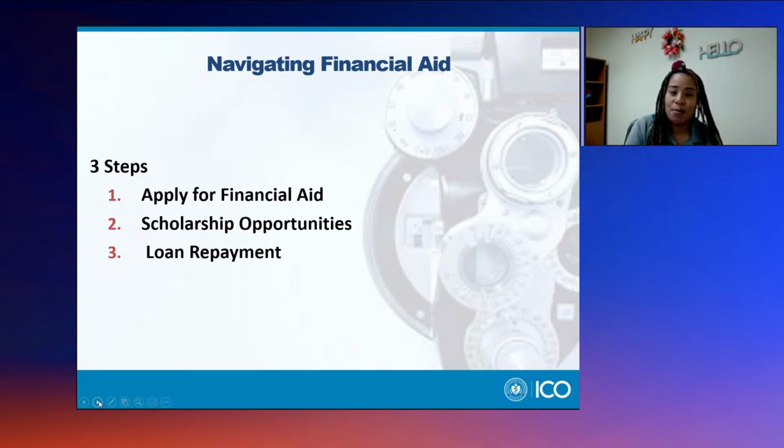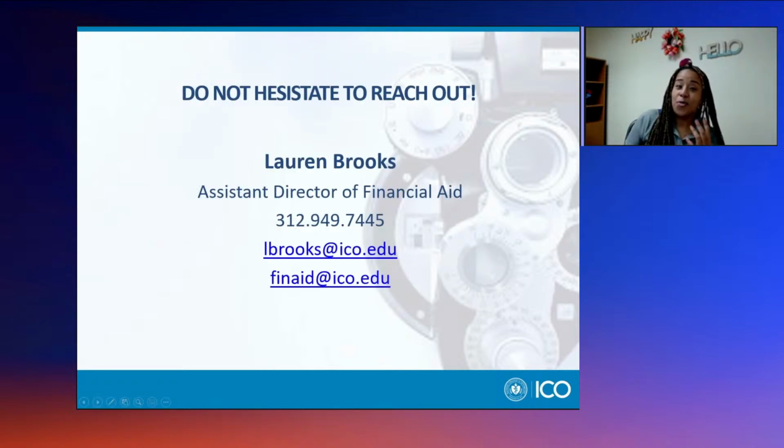Also, start planning for loan repayments. It's never too early to start having that conversation. Again, I have an open door policy, and I will be more than happy to assist you and help walk you through the process. I want you to reach out. As I mentioned before, the financial aid process can be a bit overwhelming, but I am here to help you step by step. Here is my information available to you. If you have any questions, or if you'd like to set up a virtual meeting one-on-one, I'm more than happy to do so as well. Do not hesitate to reach out.